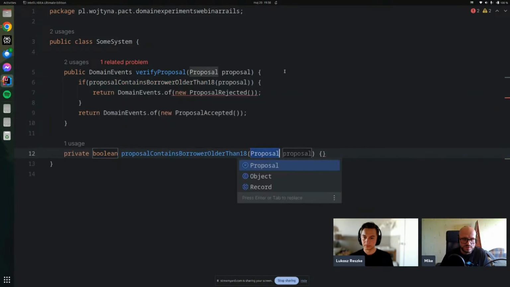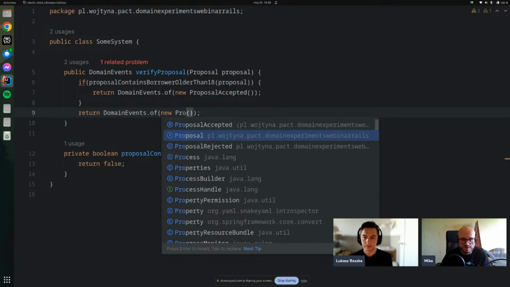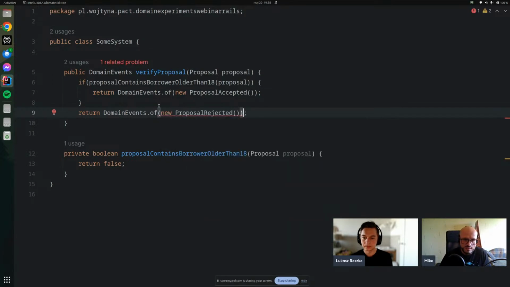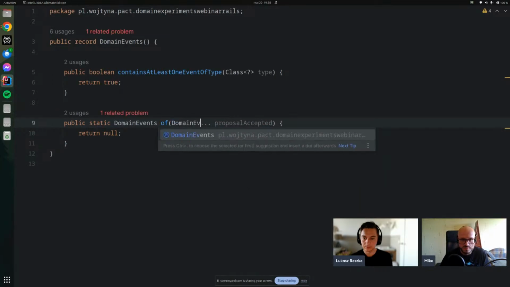And let's just create such a fake method here. Okay, and in such a case, just one mistake, then it would be accepted, right? Yes, exactly. And here that would be rejected. Okay, just allow it to pass any types of events here, any domain event.